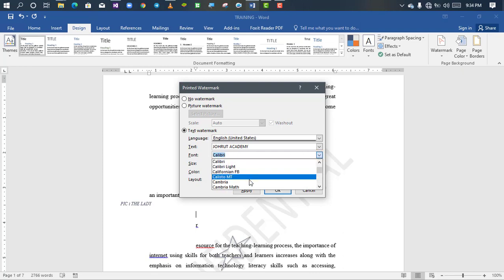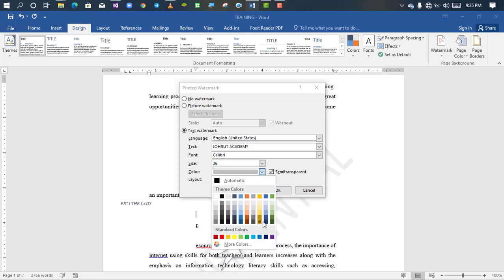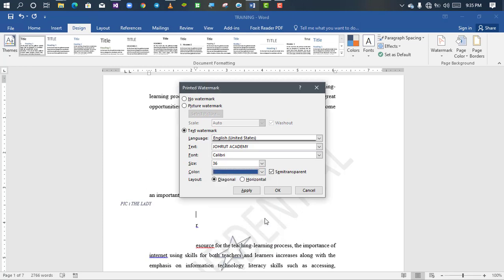So you can change the font. Let's try to use a different font. Okay, let's maintain the font. The size too, you can change it to any size. Let's say 36. It's okay. Okay, so the color too, let's try to change it to something different. Then the layout, you can use the diagonal or the horizontal. I prefer the diagonal. Then you click on apply, so that it will apply it.